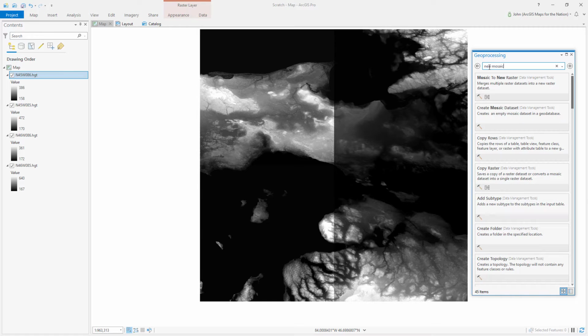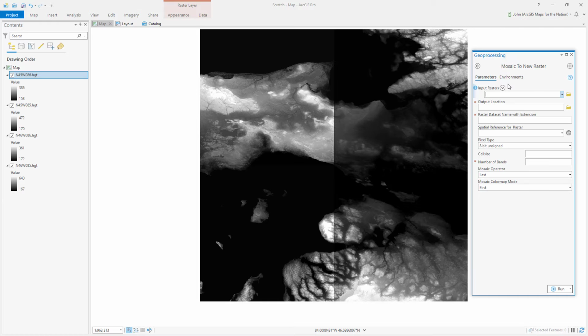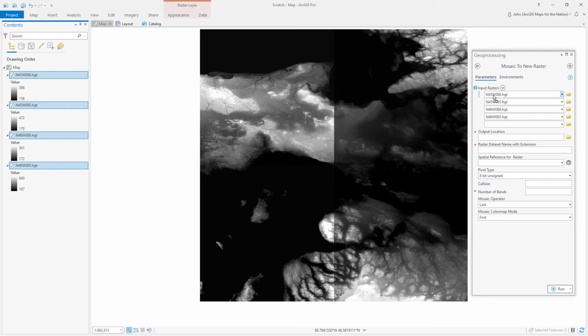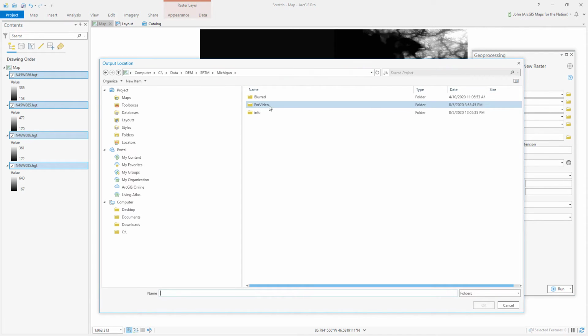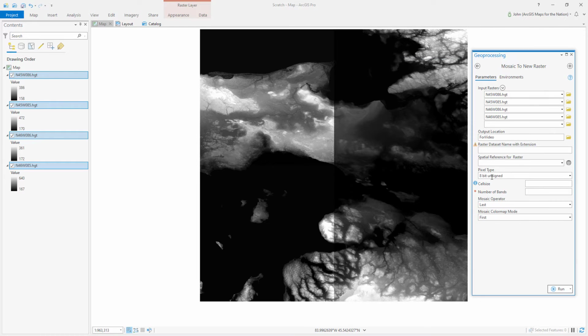It's called a mosaic. So I'm going to open the geoprocessing tool called Mosaic to New Raster. You see how I just dragged all of those files into the input? Isn't that cool? So I'll choose my output location and I'll give it a short name. They have to be short, I know. I'm going to give it the creative name Michigan DEM.